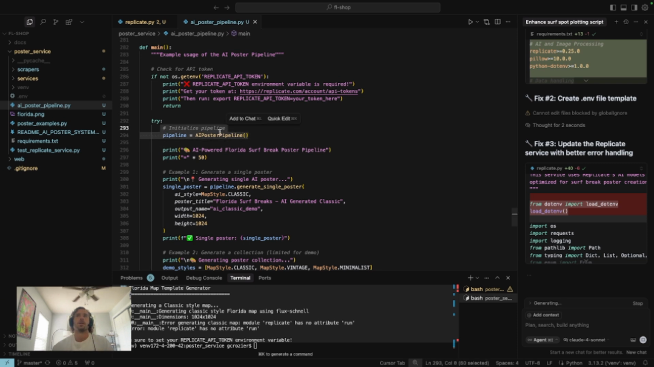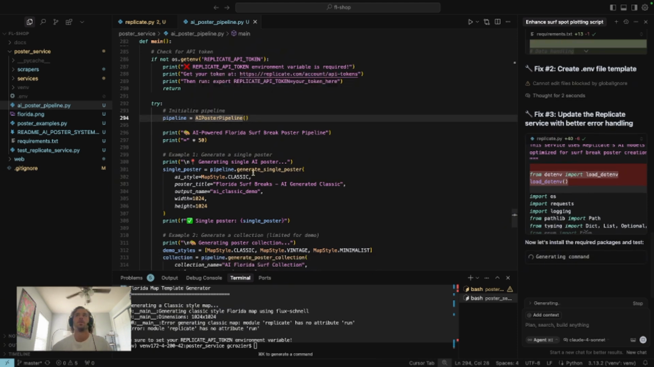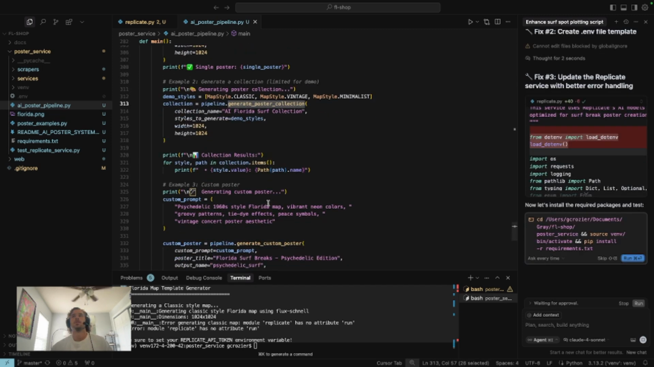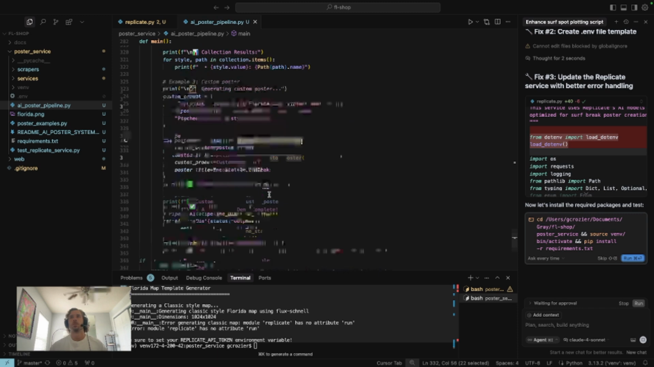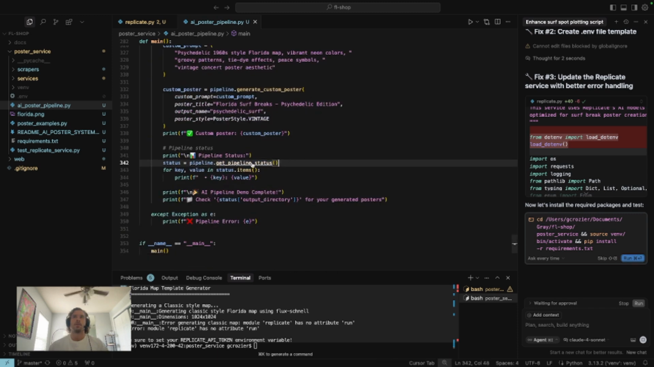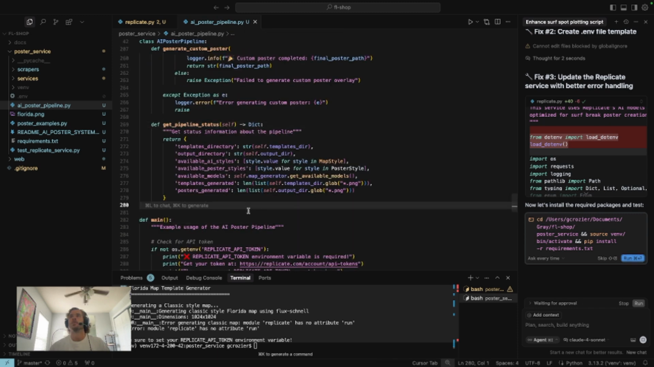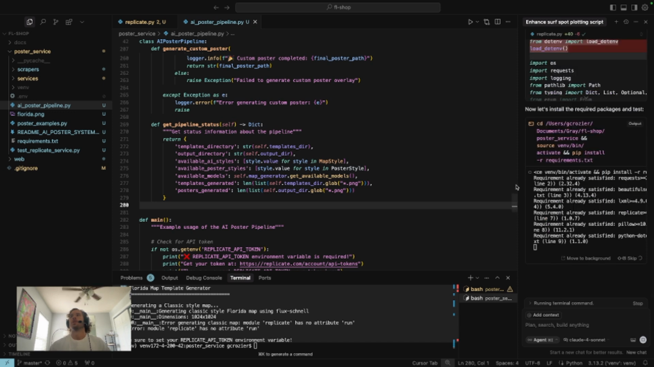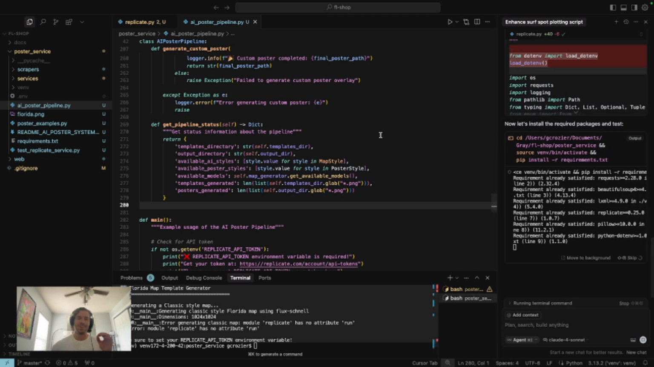Just like initialize this poster pipeline, which can generate a single poster, can generate the collection, can generate the custom poster, can get the status too. Very cool. I want to see this work. I'm very curious. I want to get a really big output of a bunch of AI images. They're always so fascinating to see what they're able to come up with, like their kind of art and stuff.